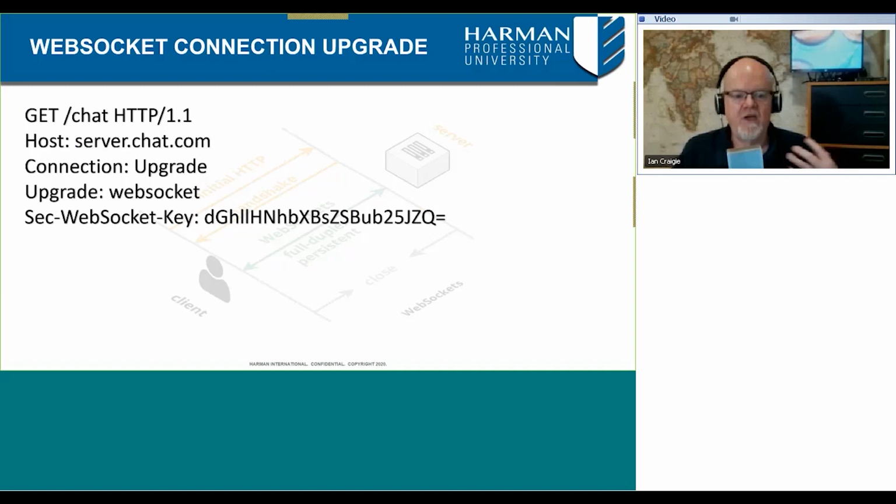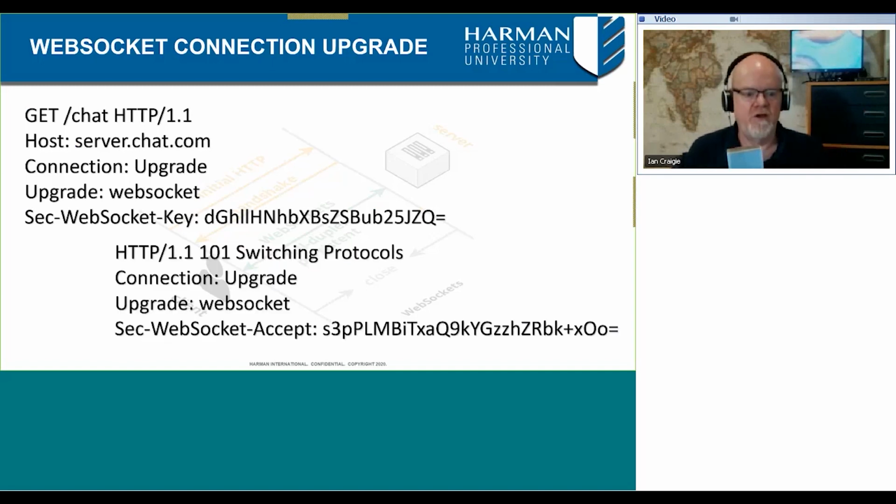The handshake is a simple HTTP negotiation through a GET directive with the required headers as shown, requesting a connection upgrade to a WebSocket. The server replies with the HTTP 101 Switching Protocols response, confirming that the connection has been upgraded to a WebSocket.